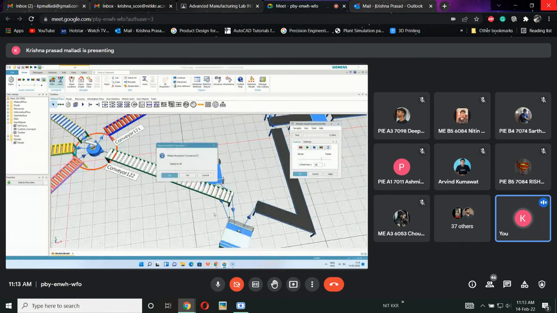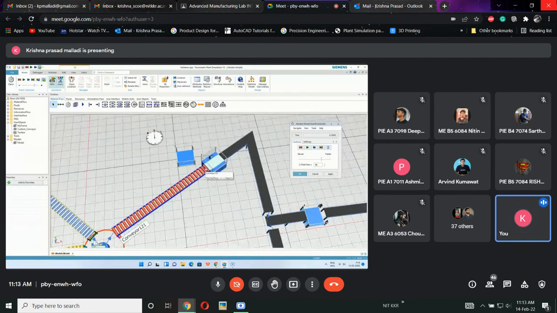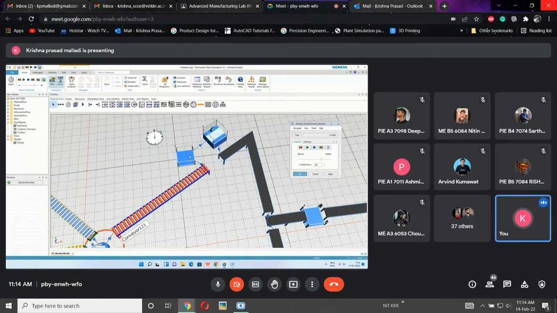I'm deleting this connection. So the buffer is going to play a key role in between. The parts will be entering into this buffer, and from the buffer it will be entering into the machine. Similarly, this also. So here I am deleting this one and I will be selecting this with this one and this with this machine, which means from the conveyor the parts will be entering into the buffer, and from the buffer the parts will be entering into the machine.